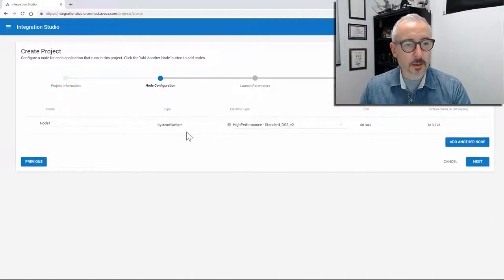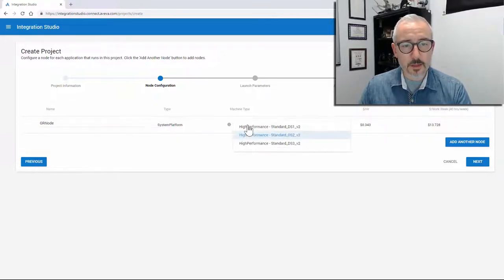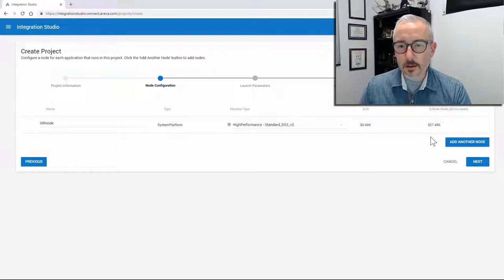And this is where I'm going to configure my nodes. So right now there's just one node set up, and I will just call this one my GR node. And it's going to be the system platform type. And this is going to be the machine type here. So I'm going to select, this is going to be my higher end machine. So I'm going to do the DS3 V2. And if I want to look at the specs, I can click this little I, and it'll have the amount of cores, the amount of RAM available. And then the cost per hour in credits maybe of each one. And then in a typical work week, that would be the sort of the extrapolation of that.